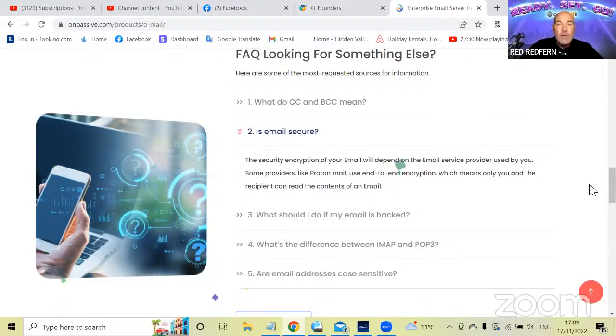Now, I can tell you that OMail is our very, very own mail. It's not a third party. It is not one that's been farmed out. It is through our very own servers. So the security part of what OMail has within itself, not only is the encryption of the email secure, but also how it is delivered is very, very secure. Some providers like Proton Mail use end-to-end encryption, which means only you and the recipient can read the contents of an email.